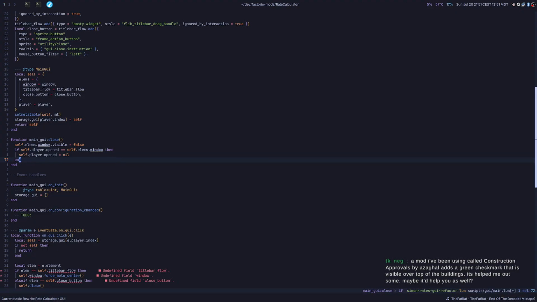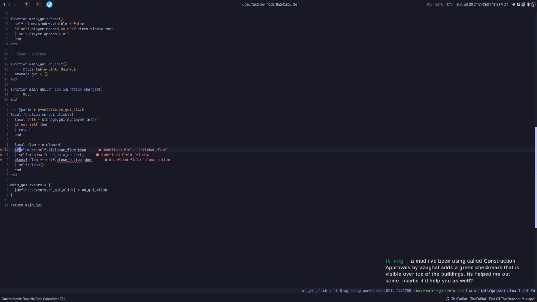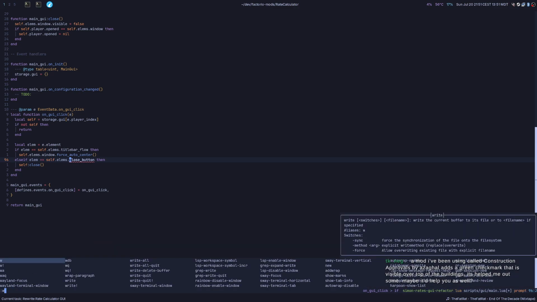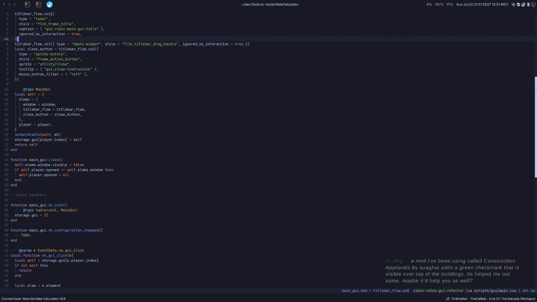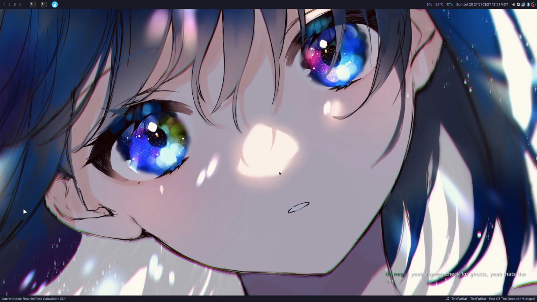What I've been using is called construction approvals. Adds a green check mark that's visible at the top of buildings. Help me out some. Maybe it'll help you as well. What do you mean green check mark? Oh, you mean like it just adds it? Oh, that's like that mod that like things won't start being built until you approve them. Nah, I don't want that. Thank you though. Nope.